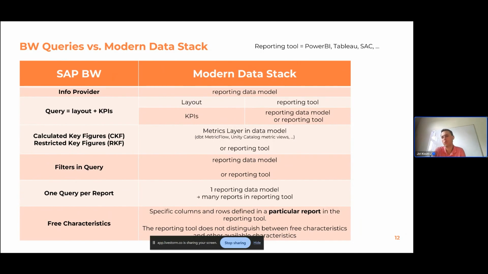But also, if you define them on a Power BI level, that makes them easier to edit and easier to adjust for your business team, who is more familiar with using Power BI, a no-code tool, rather than working with SQL or Databricks backend systems, right? So there are two options. Sometimes it will live in data models, sometimes in a reporting tool. It's the same for the CKFs, RKFs, for example.